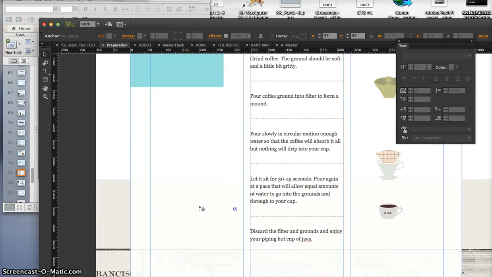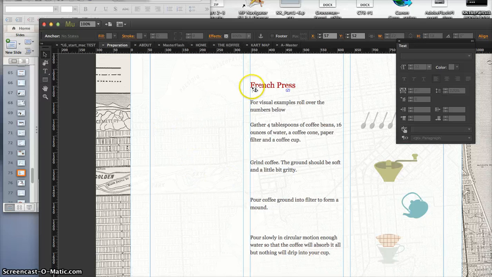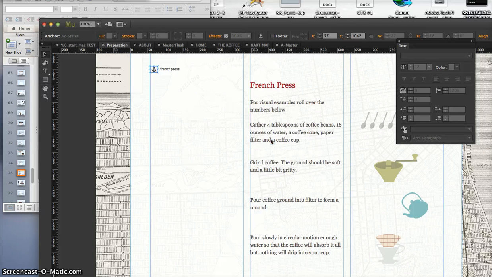So I want to set another anchor next to the French press. I'm going to do it a little above it, but to the left of it in that left column. So I'm going to click and name this one. You have to do your naming in lowercase and all one word. So I'm just going to do all lowercase french press. And it's going to name my second anchor french press.